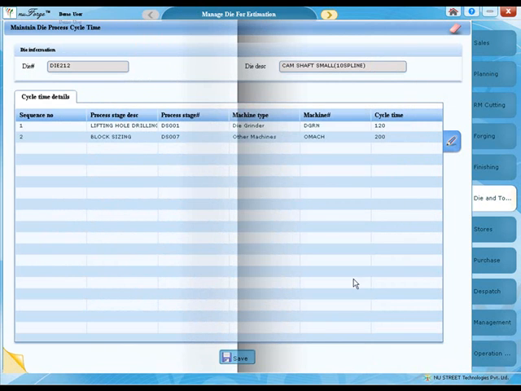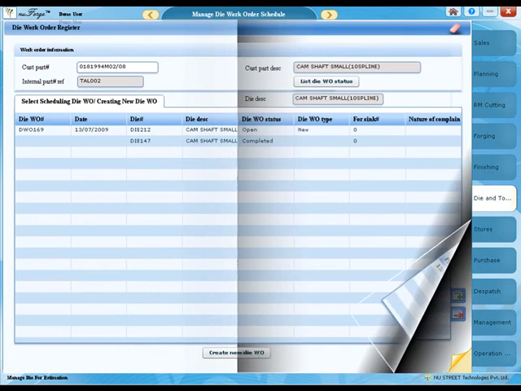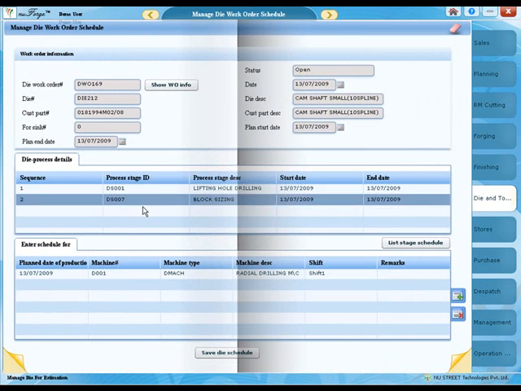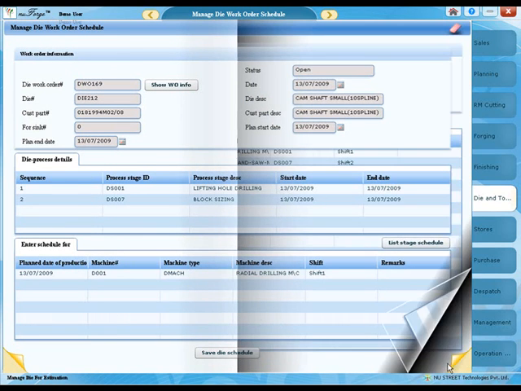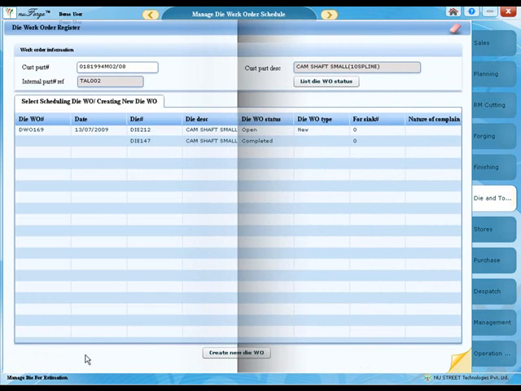The flip page maintains the process stages and cycle times for the production of the die. Manage die work order schedule. The work orders for a new die are generated and scheduled for production here. For every process stage associated with the die, these work orders can be scheduled on machine type specific to the respective stage. Once scheduled, the complete schedule details can be viewed here. For an existing die, work order creation and scheduling for resyncing can also be done here.